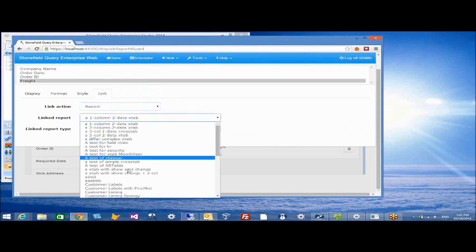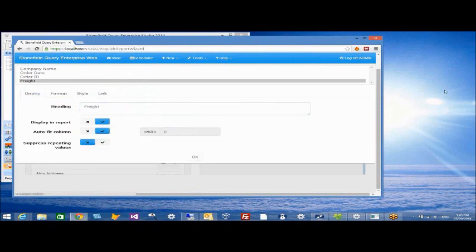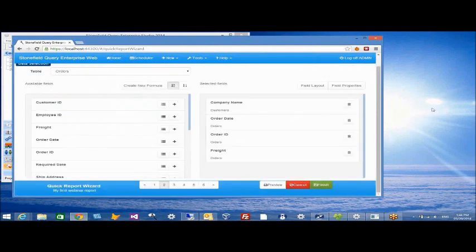So you pick the report you want to drill down to. You pick whether it is a drill down, embedded, or drill through. So drill down means on the same report. Drill through means opening it in a different window, and embedded means it's on the same report, but it's always open, so you don't have to click anything to link it. Let's just choose OK here.